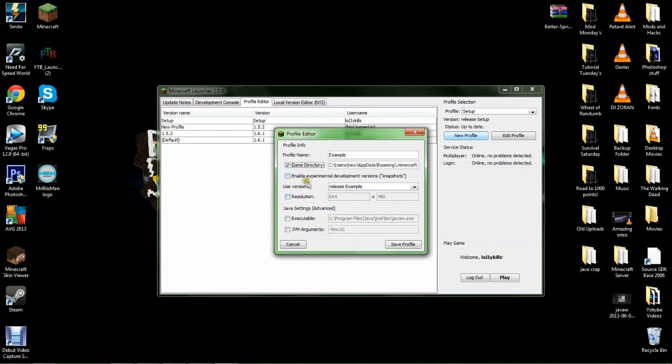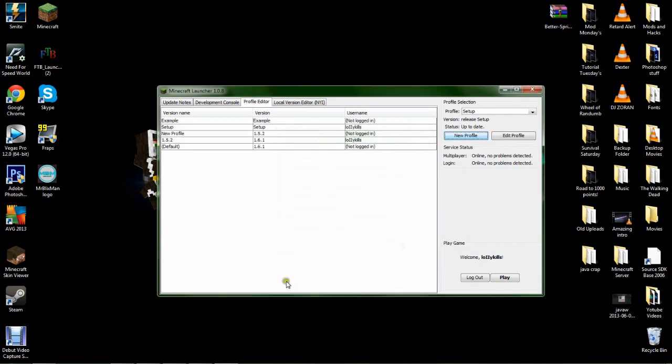And game directory, I checked that, and usually I put this up to 2 GB. I did a video on this, how to speed up Minecraft. This just speeds it up a little bit. 1 GB of memory for Java will be used, but I like using 2 GB. You should use 1/3 of how much RAM you have. So I use 2. Save profile.